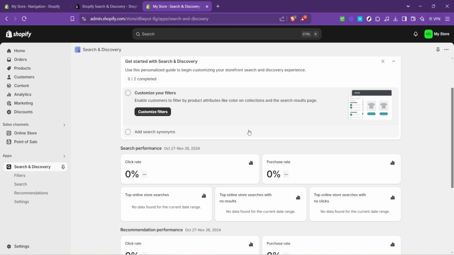Also, don't hesitate to explore different apps to find the one that best fits your store's needs. Shopify's App Store is vast, with options catering to a wide range of requirements and budgets. Read through reviews and maybe even test a few before deciding on the best fit for your store.